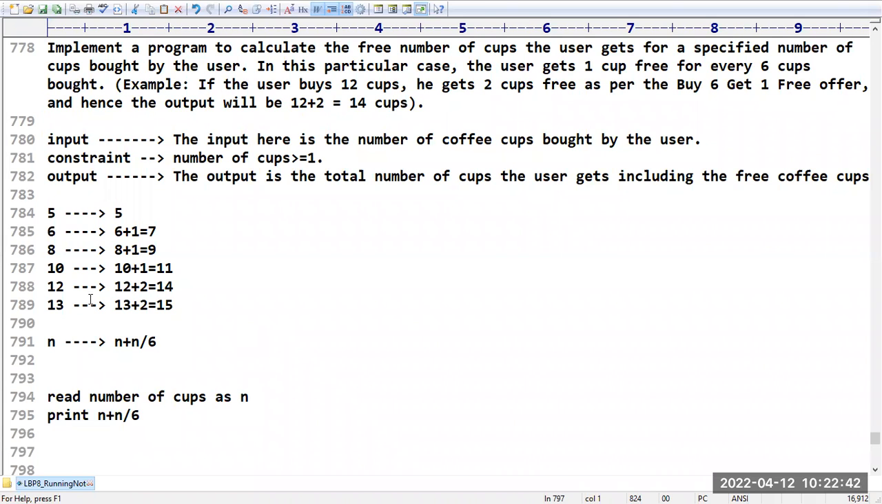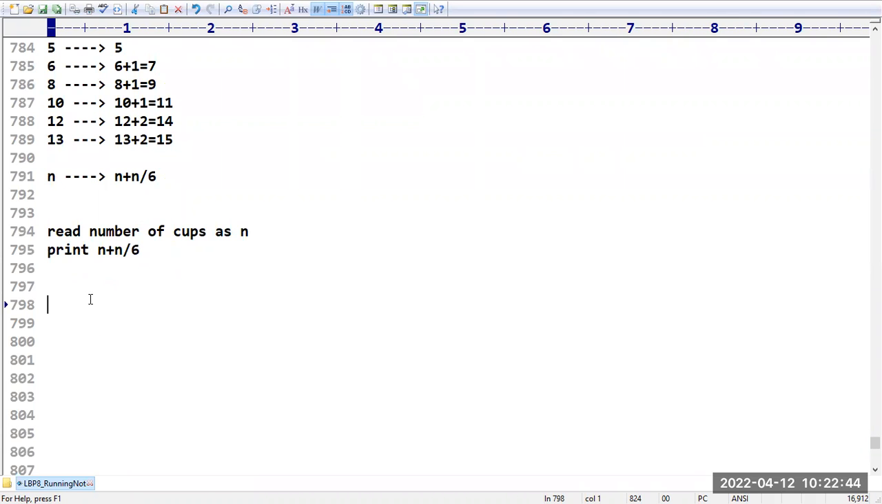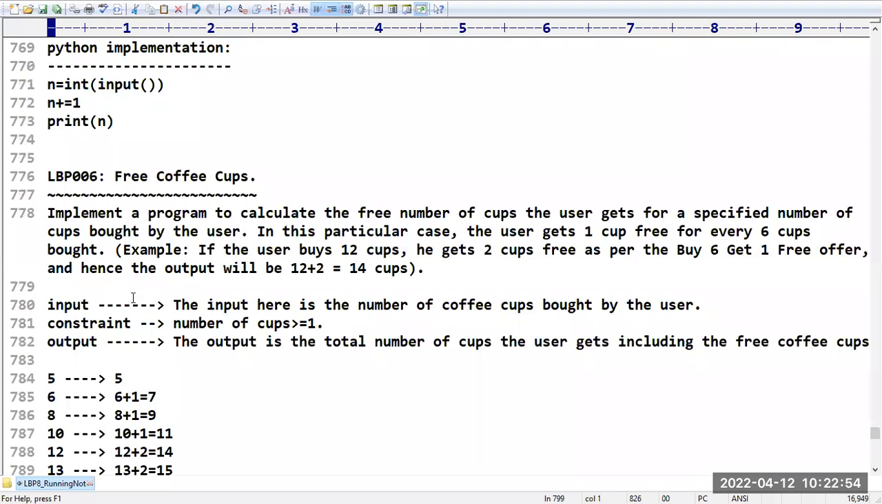Right, friends. So let me go with implementation. I want to go with C language implementation. No, no, no, no. Total cups you are going to get, Rohit. The output is the total number of cups the user is going to get.